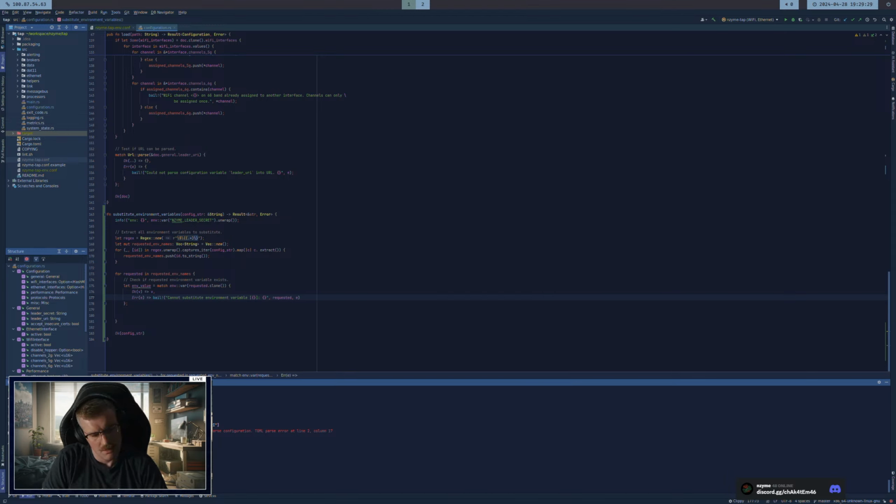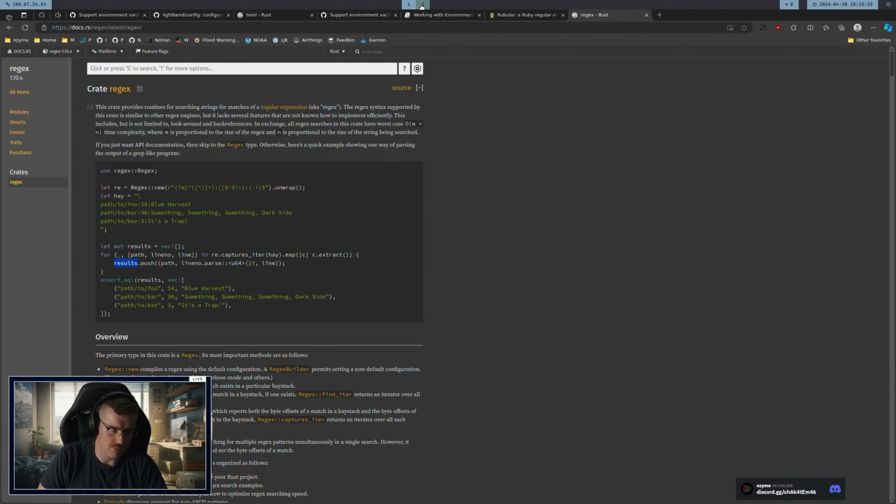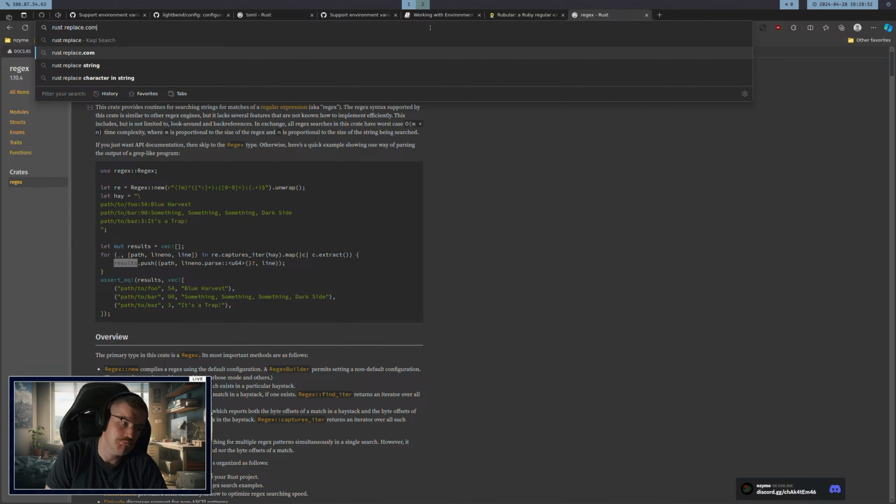There we go. Okay, that means we now have our environment variable here, and so that means that we should be able to run a replace on the string. Rust replace. All right, sounds about right.